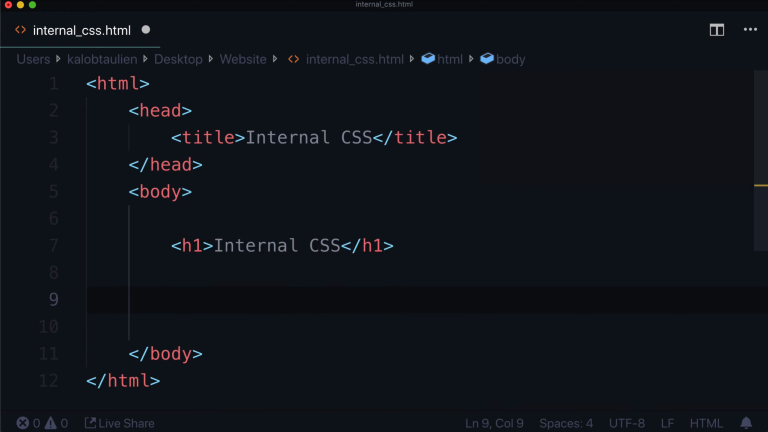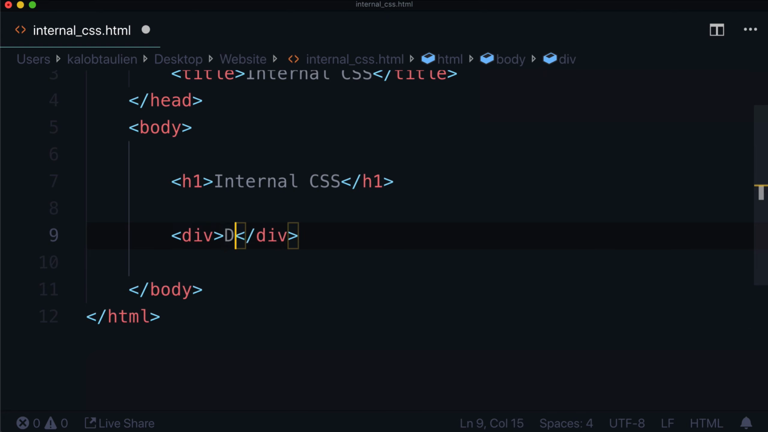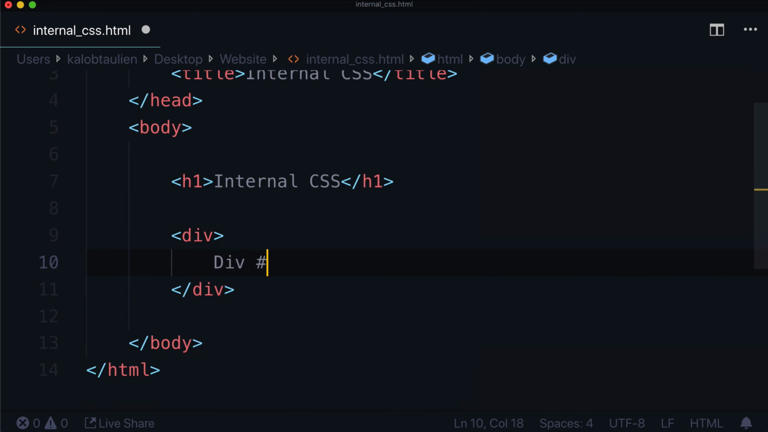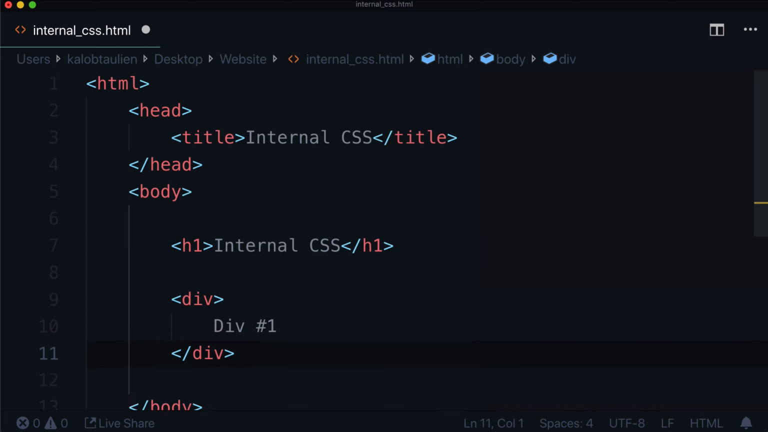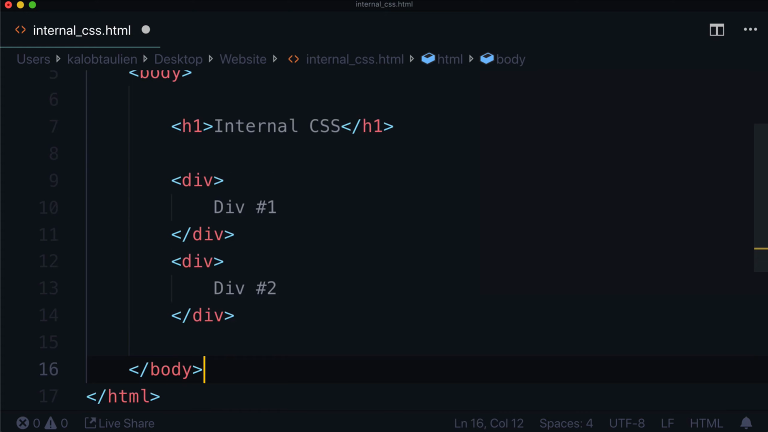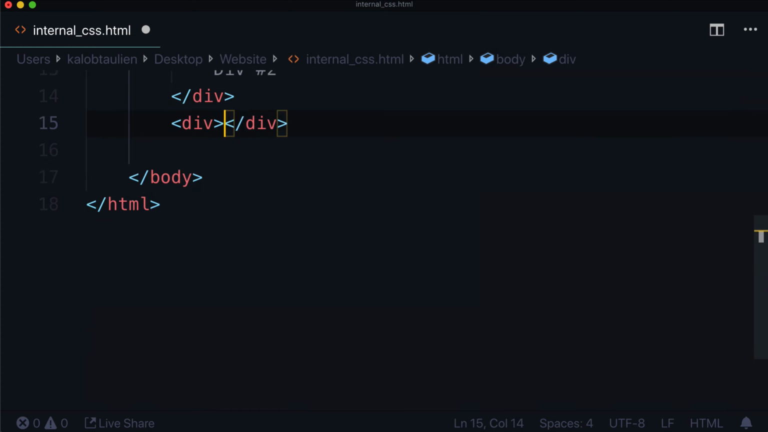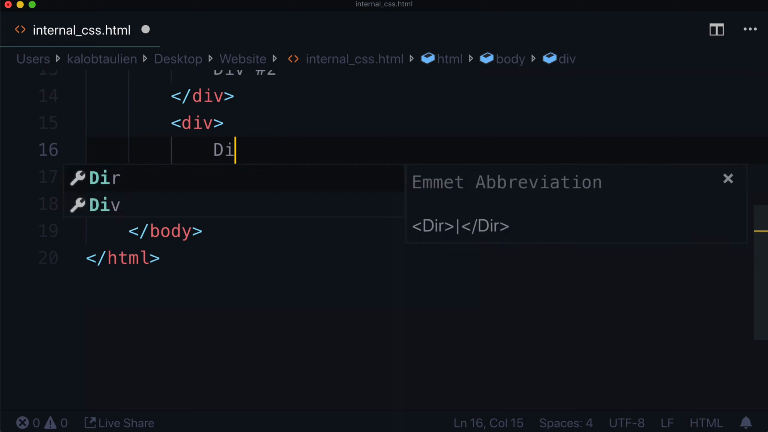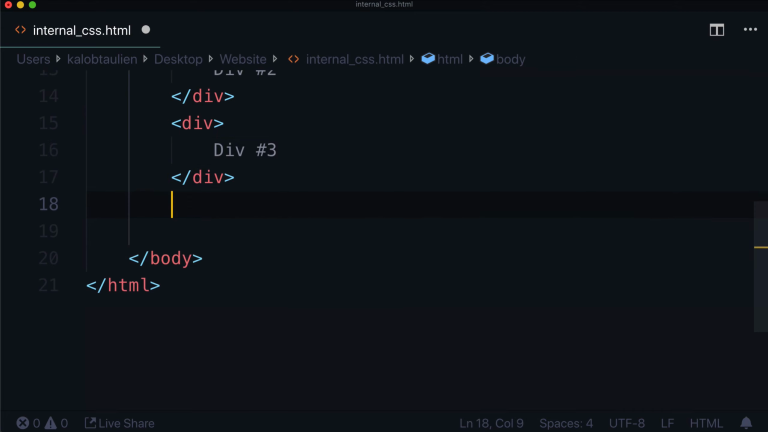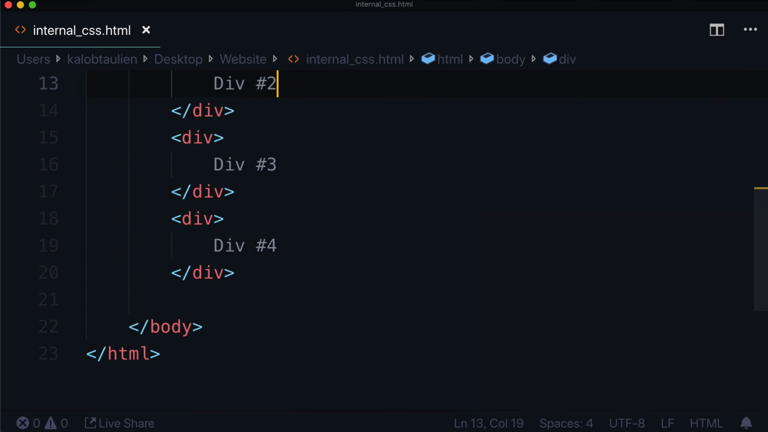And we're going to give this 4 divs. Let's actually space these out. Div number 1 and then we're going to do this a few more times. So div number 2, let's make some space for us to work here. Div number 3, and lastly, div number 4. Nailed it. Okay. And then let's just open this up in Firefox.